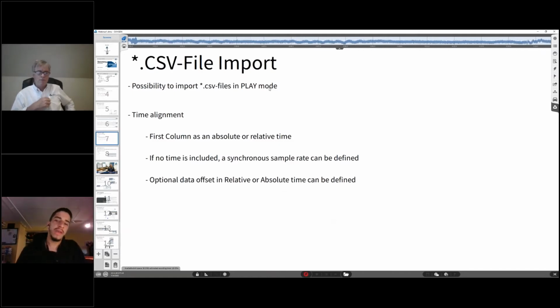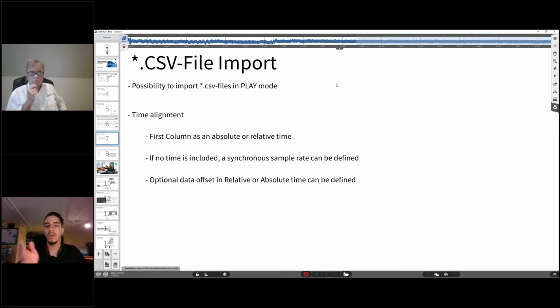So now we also have some new import and export features. So we have a CSV file import, which gives you the possibility to import CSV files in play mode. This will allow you to have time alignment. So pretty much in the first column of your spreadsheet, you have an absolute or relative time, but there's no time included. You can have a synchronous sample rate, which can be defined. And there's also an optional data offset in relative or absolute time, which can be defined. So you can align your data as you please.